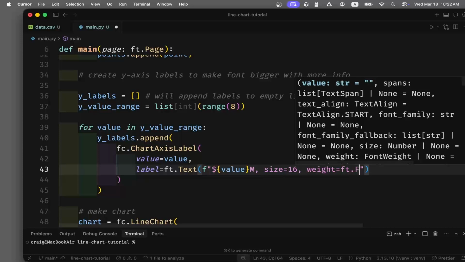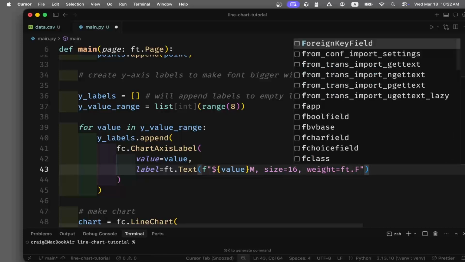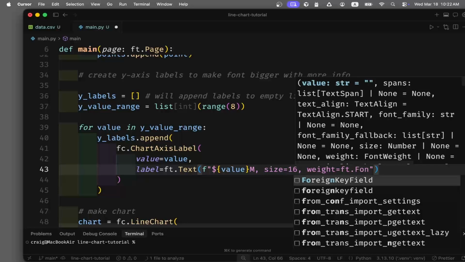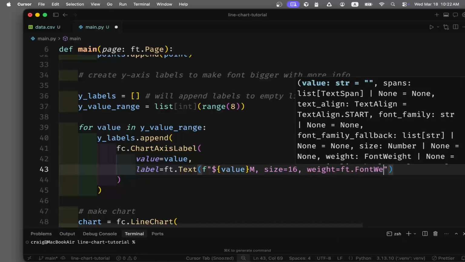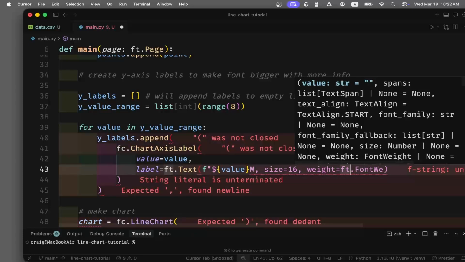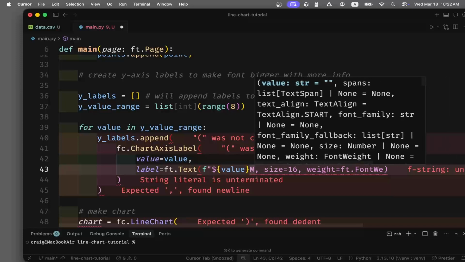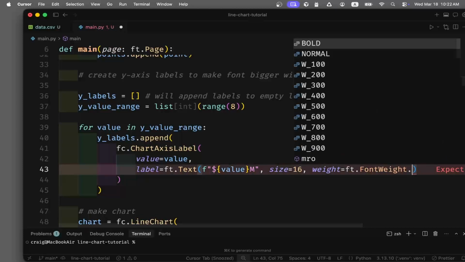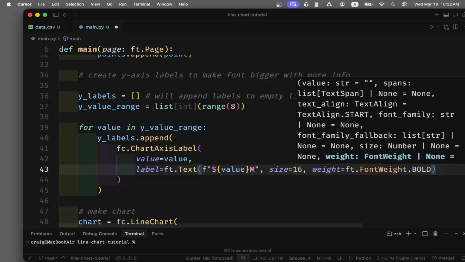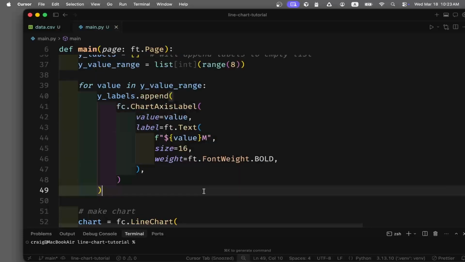we're assigning the label to be a piece of text that has the value using an F string, a size, and a weight to it, which we're going to set to bold. Within the axis for the y-axis, we can apply the list of labels with the keyword label. We'll first set the font weight to bold. Check it.